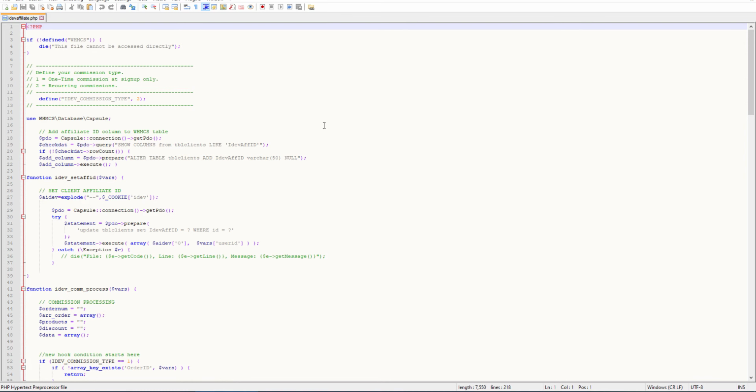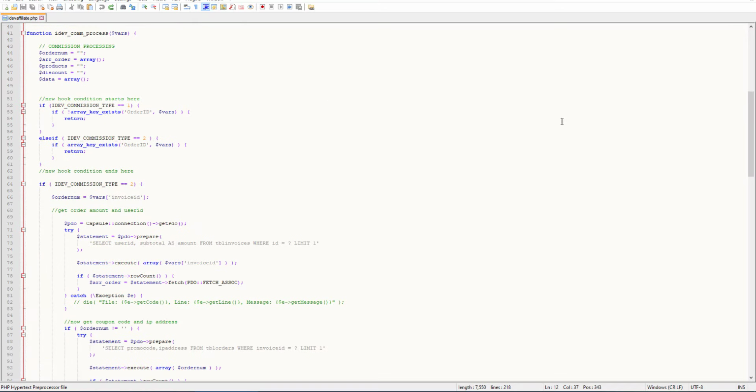So the one possible place that you're going to make an edit here will be here, whether or not you want to do one-time or recurring commissions. So if you want to do recurring commissions, you don't have to do anything here because it's set to default to do recurring. If you just want to issue a commission on the initial sign up, then you want to change that to a 1. Okay. We're not going to do that. We're just going to leave it at the default.